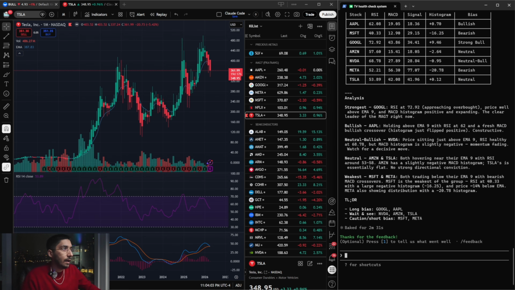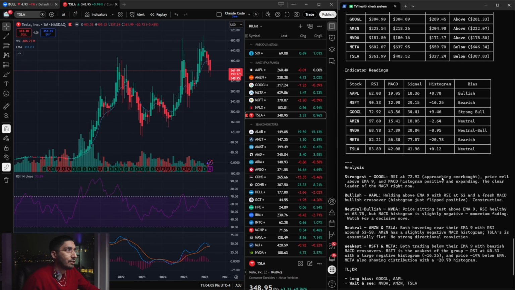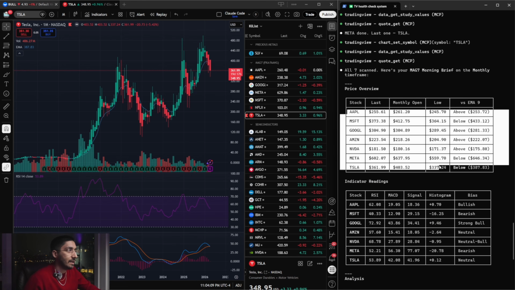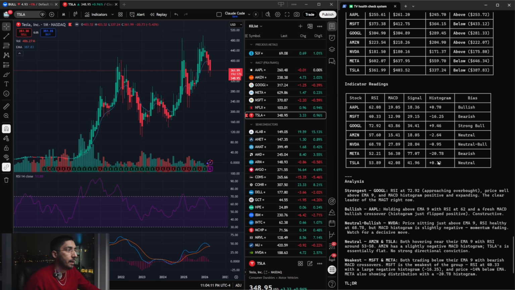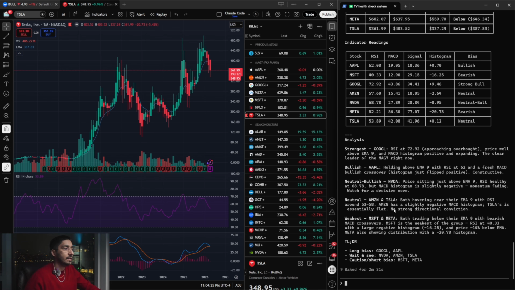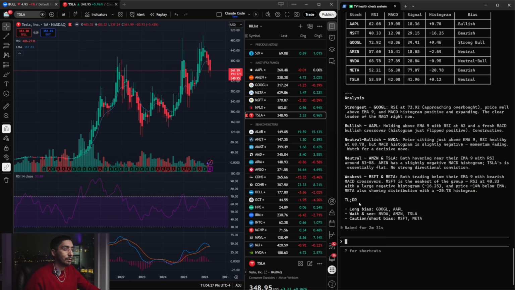All right. So now I've actually gotten an analysis of the whole Mag 7 here. Not only am I getting the whole price up front, but I'm also getting the analysis written out as well. So based off the indicators, this is overbought. This is holding EMA at 9. Nvidia price is sitting just at the EMA 9. Amazon, Tesla neutral. The weakest, Microsoft and Meta, not showing a lot of strength here. So the TLDR is long, these ones, wait and see, these ones, short, these ones, right?